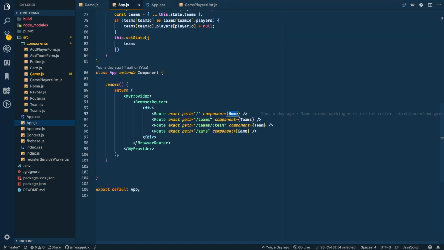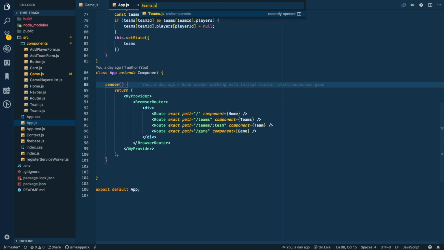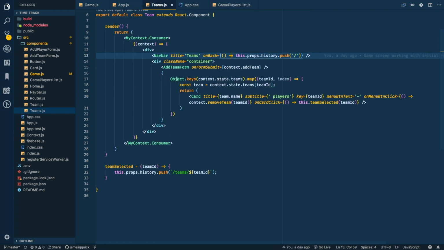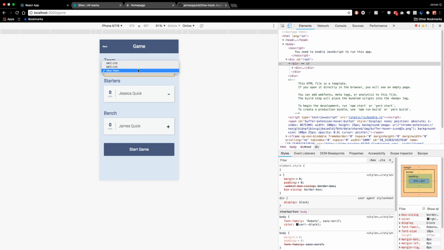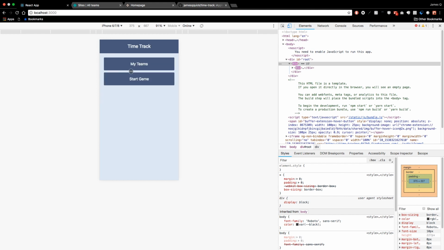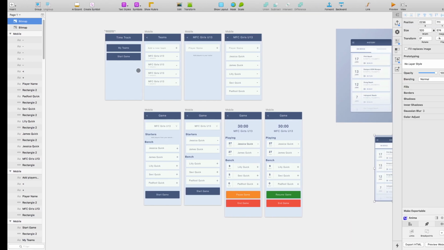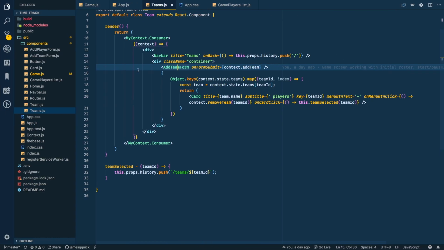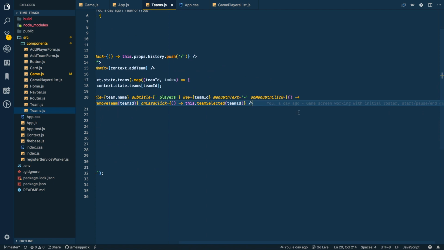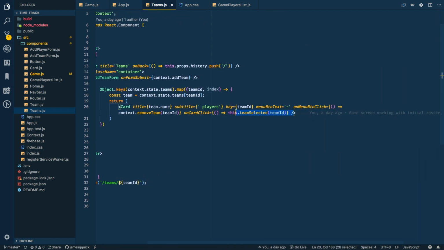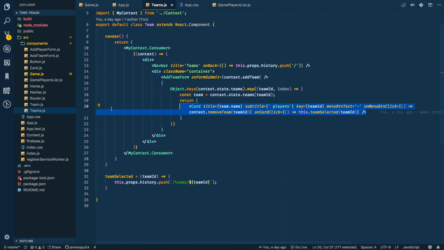Then in my app, I've got the teams component, so I can open up teams.js. On teams, I have the add team form, and that's just the simple thing here to add a team. Inside of here, basically I want to loop through each of my teams, and I want to display a card. So I created a card component that displays the information about that team, which right now is just the team name.